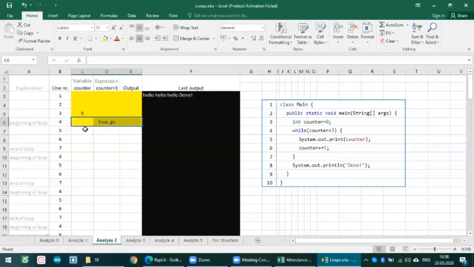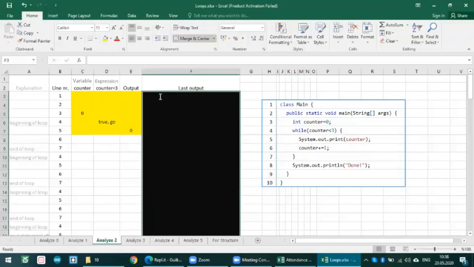At line number 5, because we can enter the loop because the expression is true, we continue with line number 5. System out prints counter. So we're going to print the counter value. What's the counter value? It is 0, right? So we're going to print counter's value, which is 0, and the last screen is going to be like that. We are going to see the last screen here. And we will continue with line number 6, which is counter plus equal 1, and counter will become 1 here at line number 6, right?